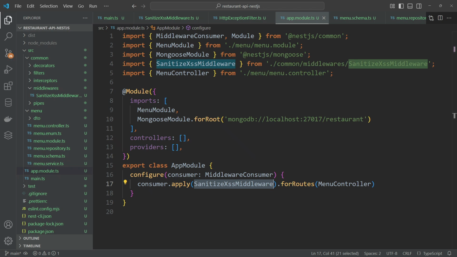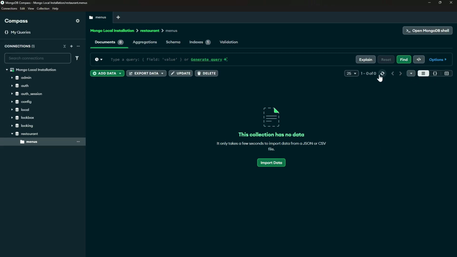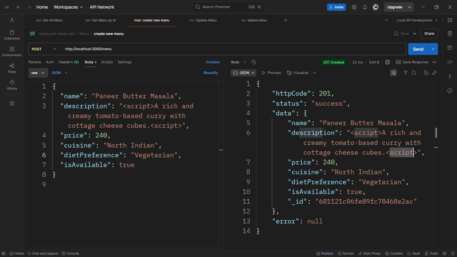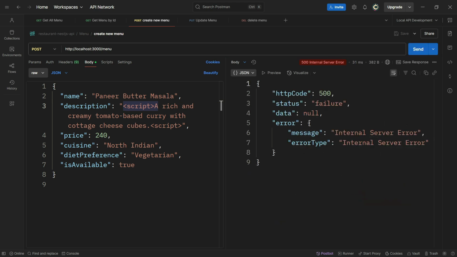So now if we go to the database, we have already deleted the value, right? So now let us come to Postman, and let me still try to send this kind of script tag. Let me send this one. Here we are getting some internal server error. So there is some problem with the code.